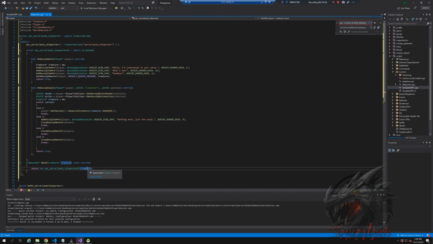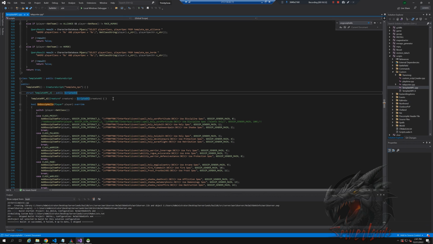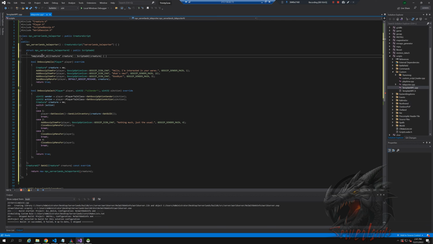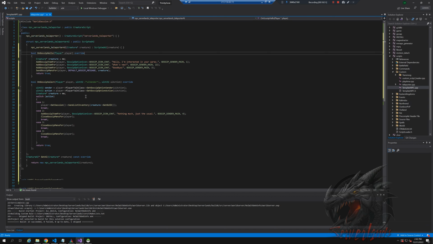What's up with you? All right, give me a sec. All right, I found out what was missing. We were missing this line, which I totally forgot about. I'm gonna copy this into here beneath the structure. Gonna apply it in here. And instead of the template NPC AI, gonna do serverlands teleporter AI. And we are good to go.